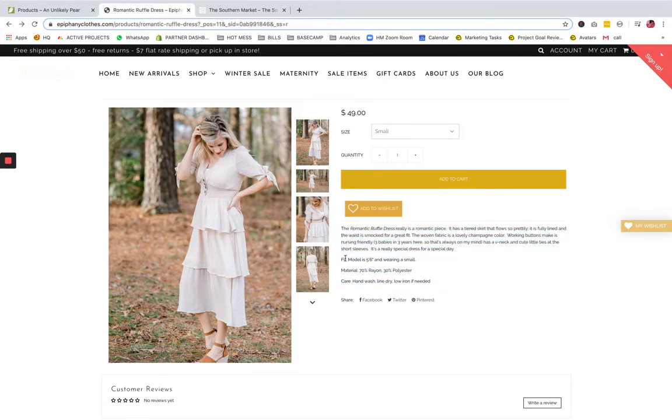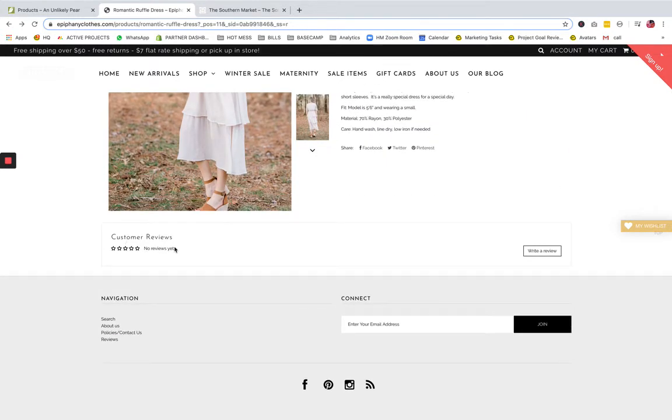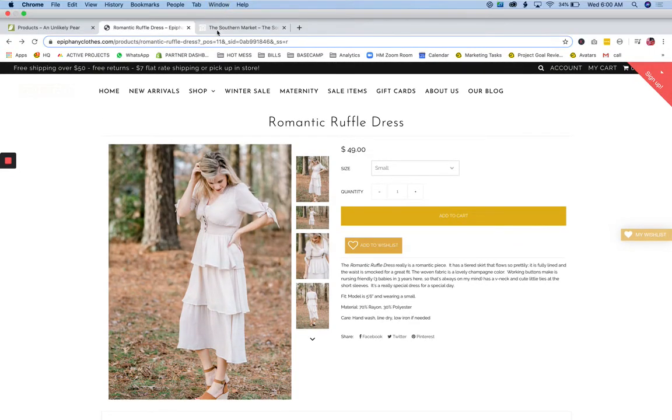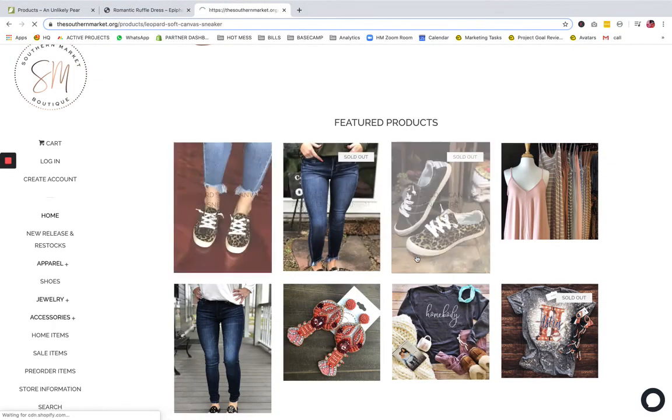Okay, fit model. Model is 5'6" and wearing a small. So another thing with sizing is you could mention what that model normally wears, dress size wise, just for comparison. You have material, care instructions. Okay, cool. And you would have customer reviews here if they left them. So, let's see.